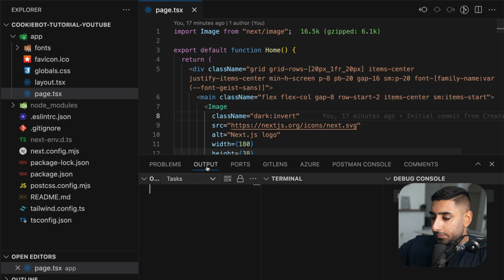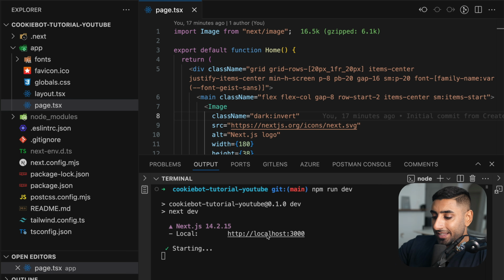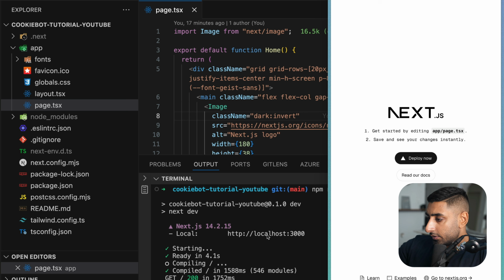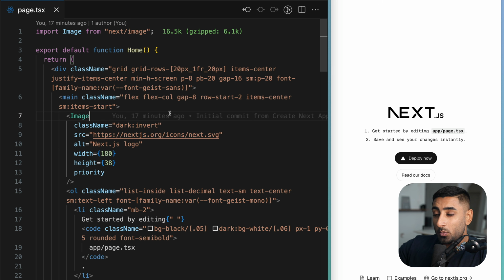I want to spin this app up for right now, so we're going to just do an npm run dev like so, hit enter. This will spin up on localhost 3000, and what we should see now is a nice little page spin up. So you should get the Next.js starting point. Now, to make things a bit more simple, I'm going to remove a couple of these things such as the image.